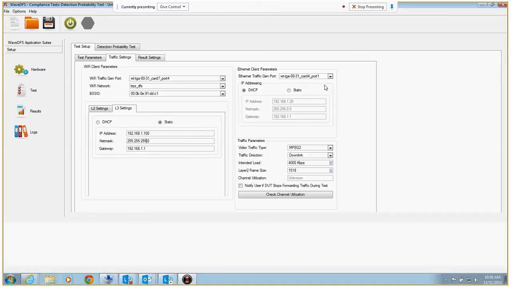Over here is where the Ethernet client is going to be set up. Again, no DHCP server, so I'm going to set a static IP address. You can choose your traffic parameters down here. Primarily, the only thing a customer will be messing with is intended load and the layer 2 frame size.